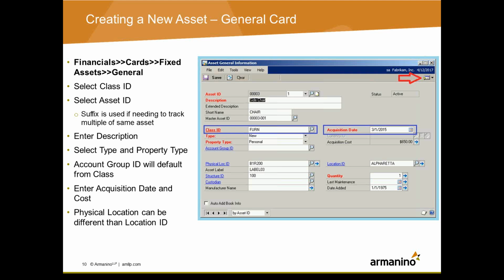The class ID is, again, something you need to select. It's a required field. You also need to decide on the type, which is either new, used, or lease, and then the property type as well. Generally, it's going to be personal, but it could be improvement or something else as well. The acquisition date is another required field that you have to enter. This should normally be the date that you buy the item. You're also going to enter your acquisition cost, and these are going to create the initial transaction for adding your asset. The account group is actually going to default off of the class ID that you enter, and you can also give it a physical location or regular location ID.